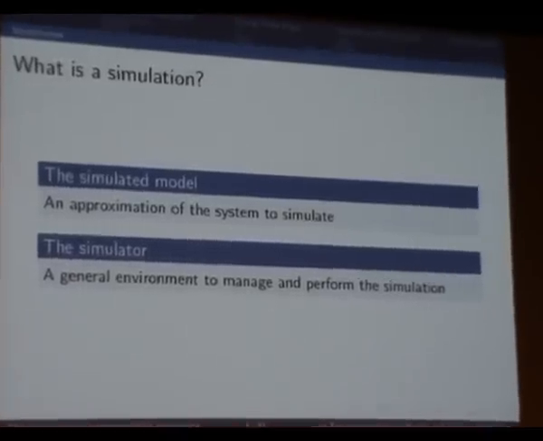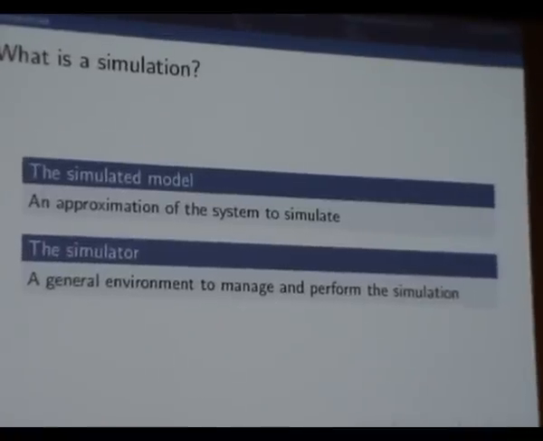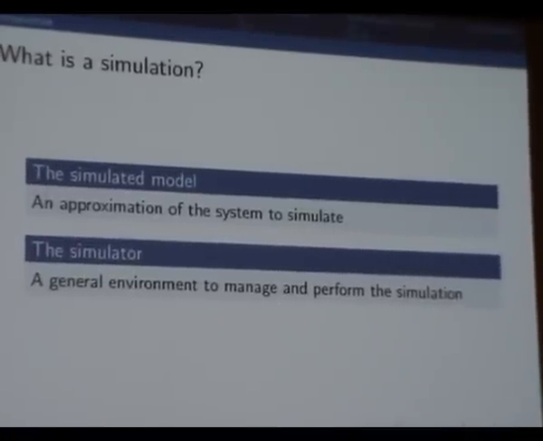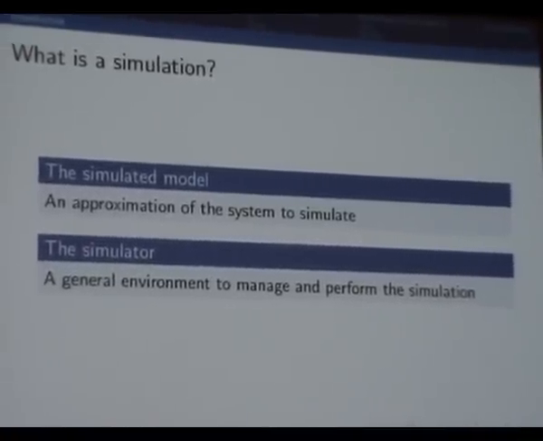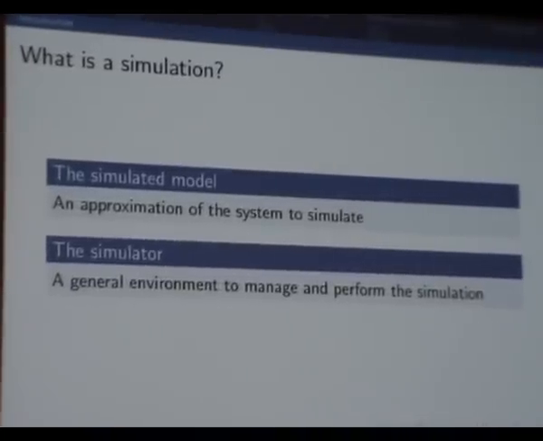So we can dig up a bit more and say that a simulation is basically structured in two layers. One is the simulator layer, and one is the simulated model. The simulated model is the first one, and basically it offers a formalism to abstract and express the system you want to simulate. The simulator is a general environment that helps you to manage and perform simulation. So let's keep these two layers in mind because we will have another slide as well.